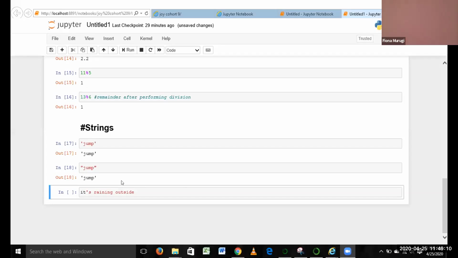Are you able to see my screen? Not yet, not yet. There's a green button at the bottom, share screen. Yes, yes. You're not able? Yeah, yes. Okay, let me just delete this.